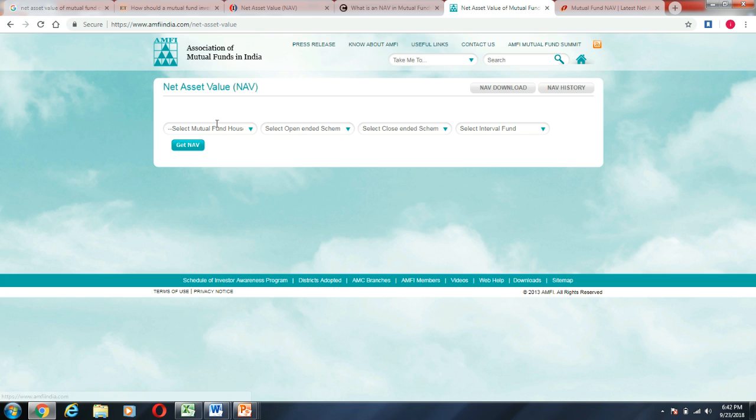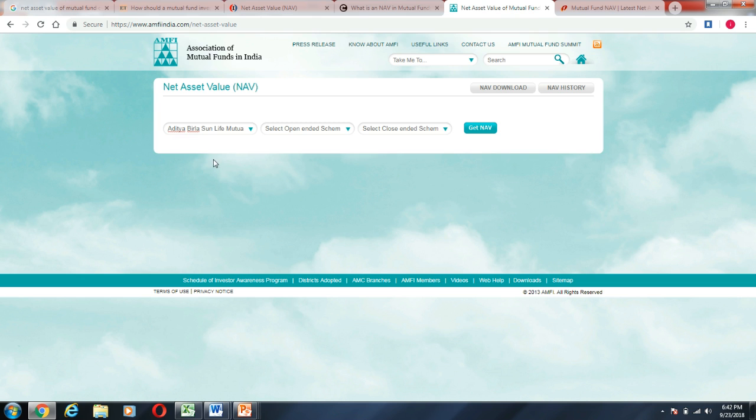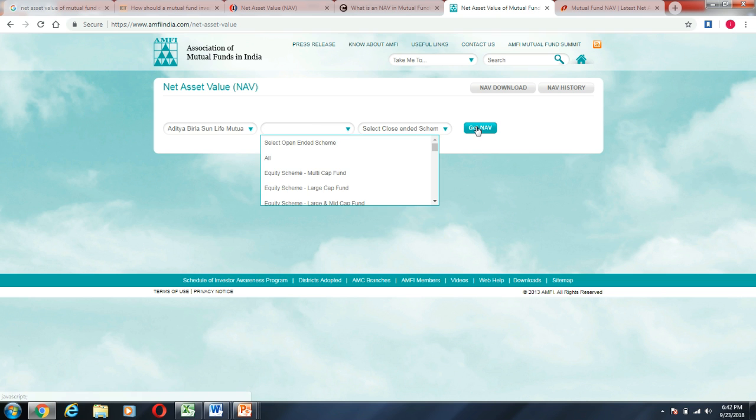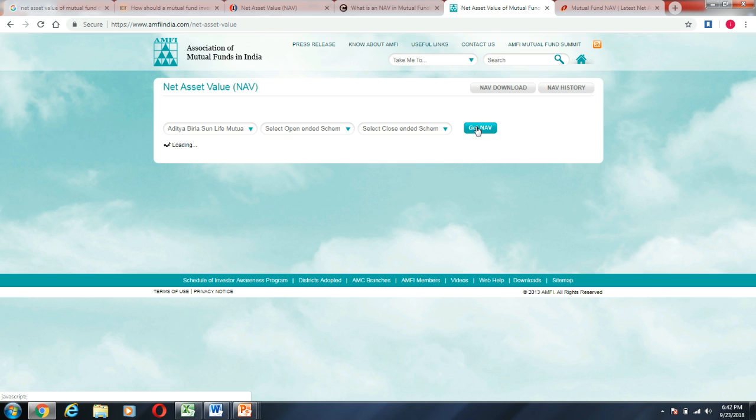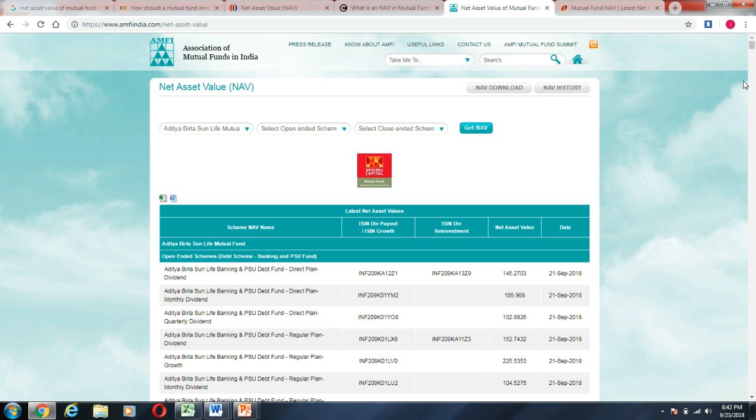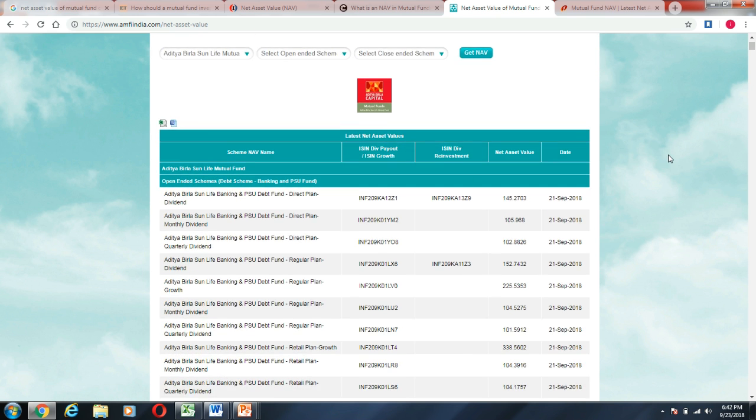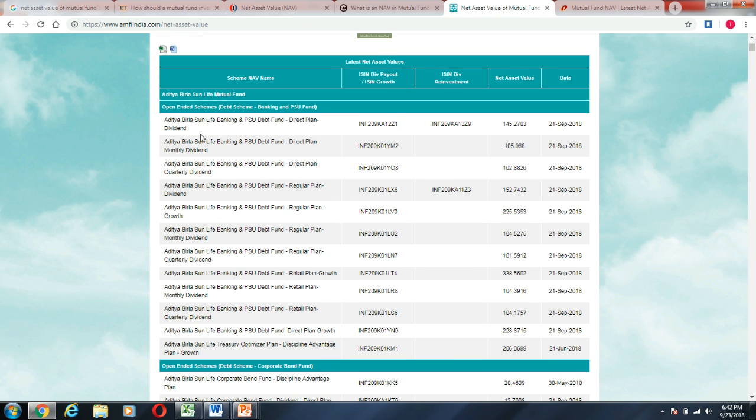Also, you can check on the website of the Association of Mutual Funds of India. You just have to click the company name over here, whichever company you want to check, let's say for example Aditya Birla Group. So all the mutual funds in the Aditya Birla Group, you can select the scheme, or you can just click on the net asset value. All the mutual funds under the Aditya Birla Group, their NAV will be declared over here.